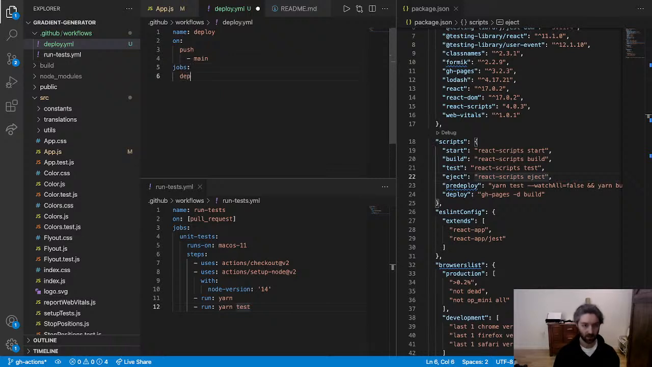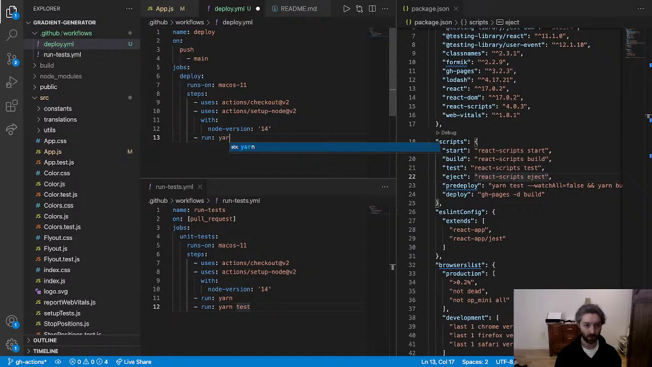Jobs, deploy, runs-on macOS-11, steps: uses actions/checkout@v2. Uses actions/setup-node@v2, with node-version 14. Run yarn. You have to install yarn.